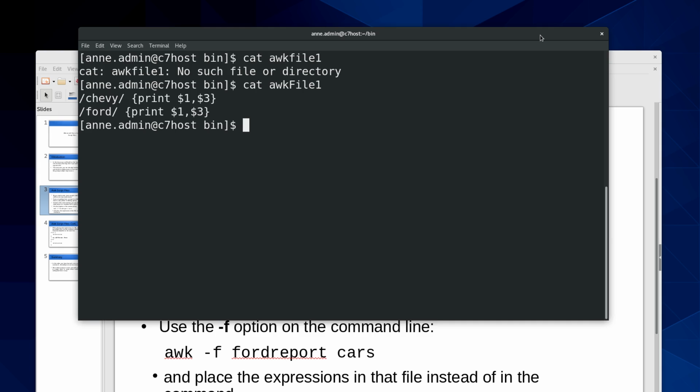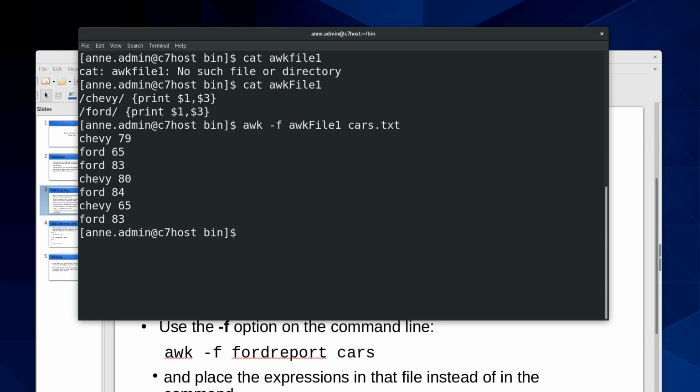So it's just a simple file, and all I've done is take each expression and write it on a line on its own. So if we find the word Chevy in the line, we'll print the first and third fields. If we find Ford, we also print the first and third fields. And I could call this with awk -f, awk file 1, and still give it cars.txt.